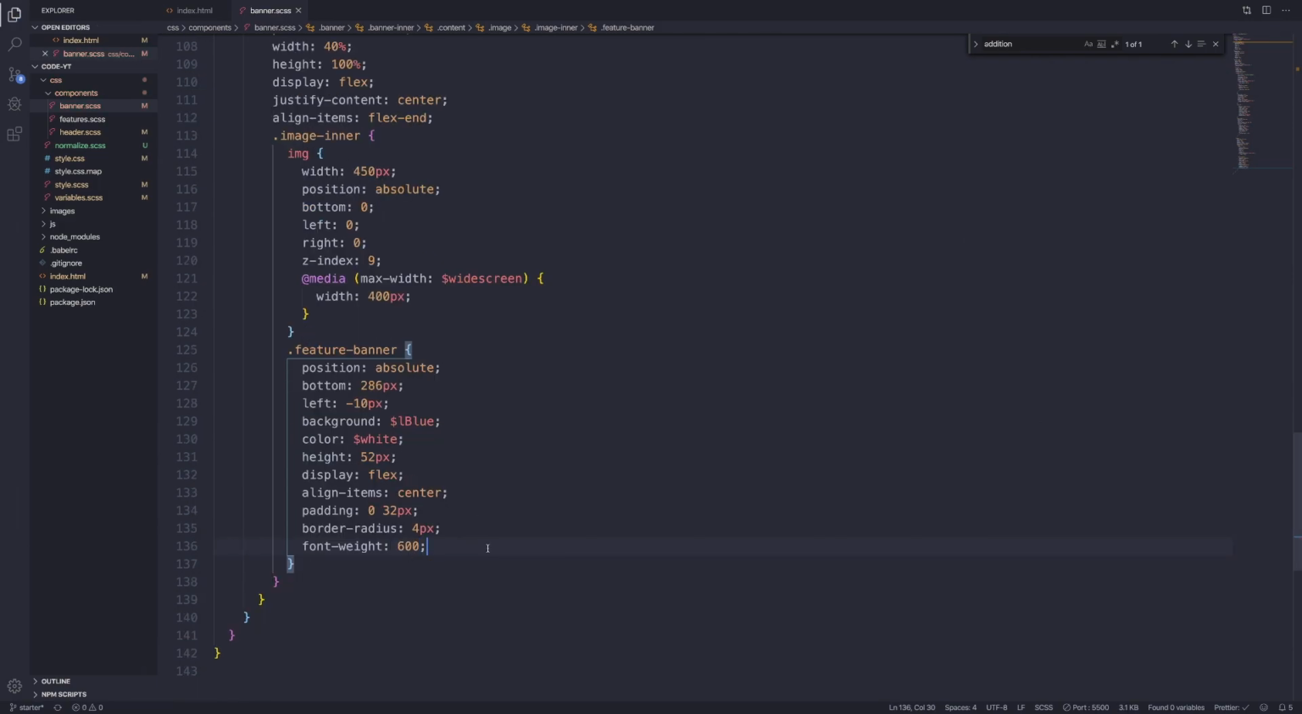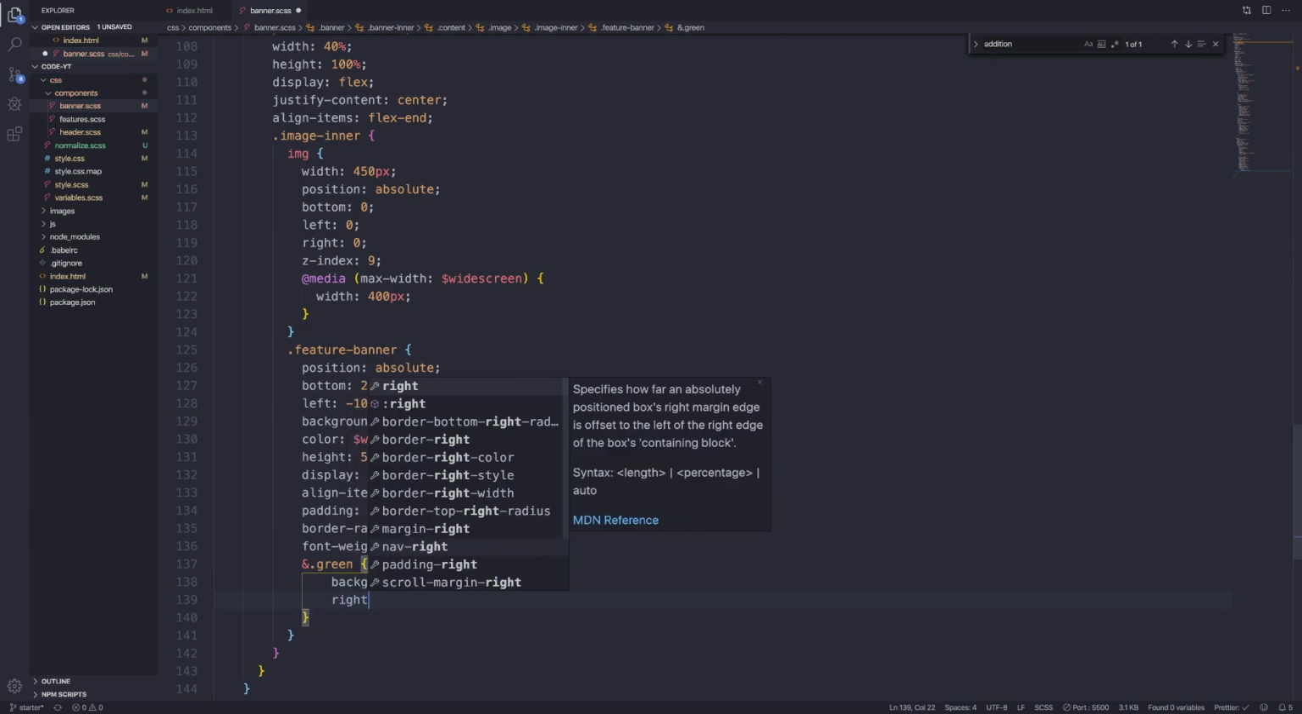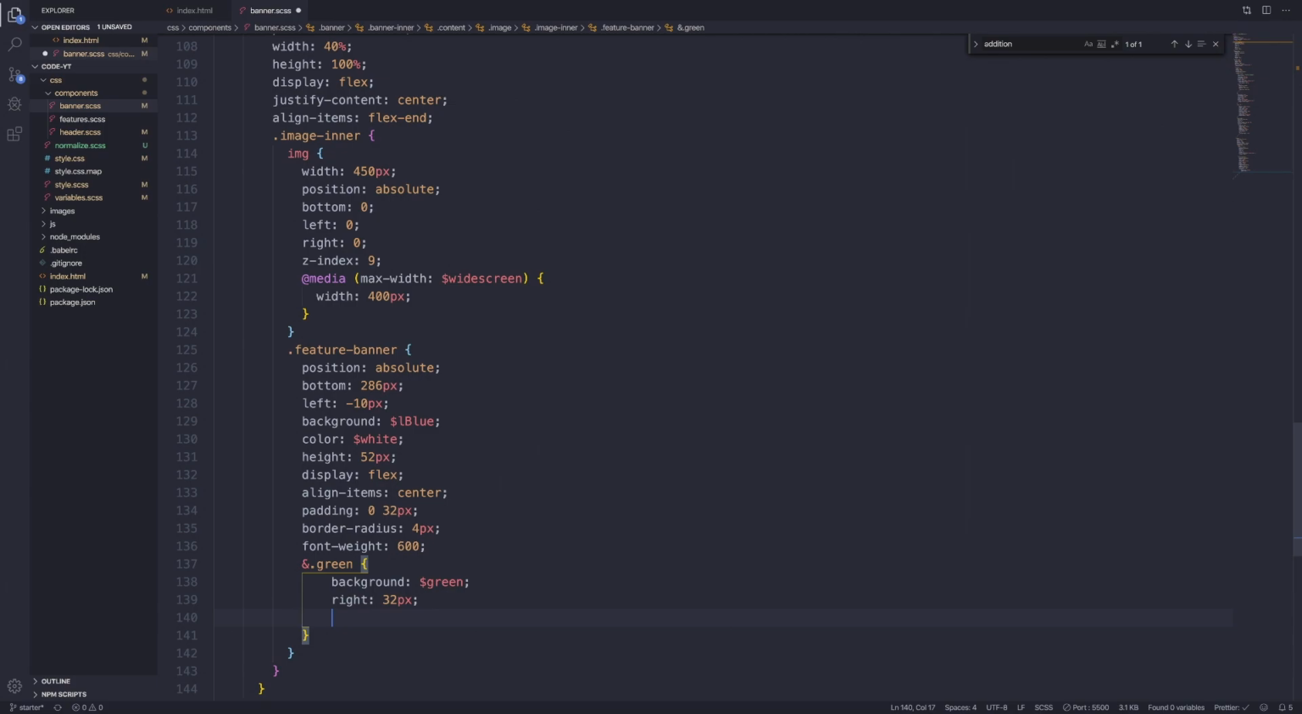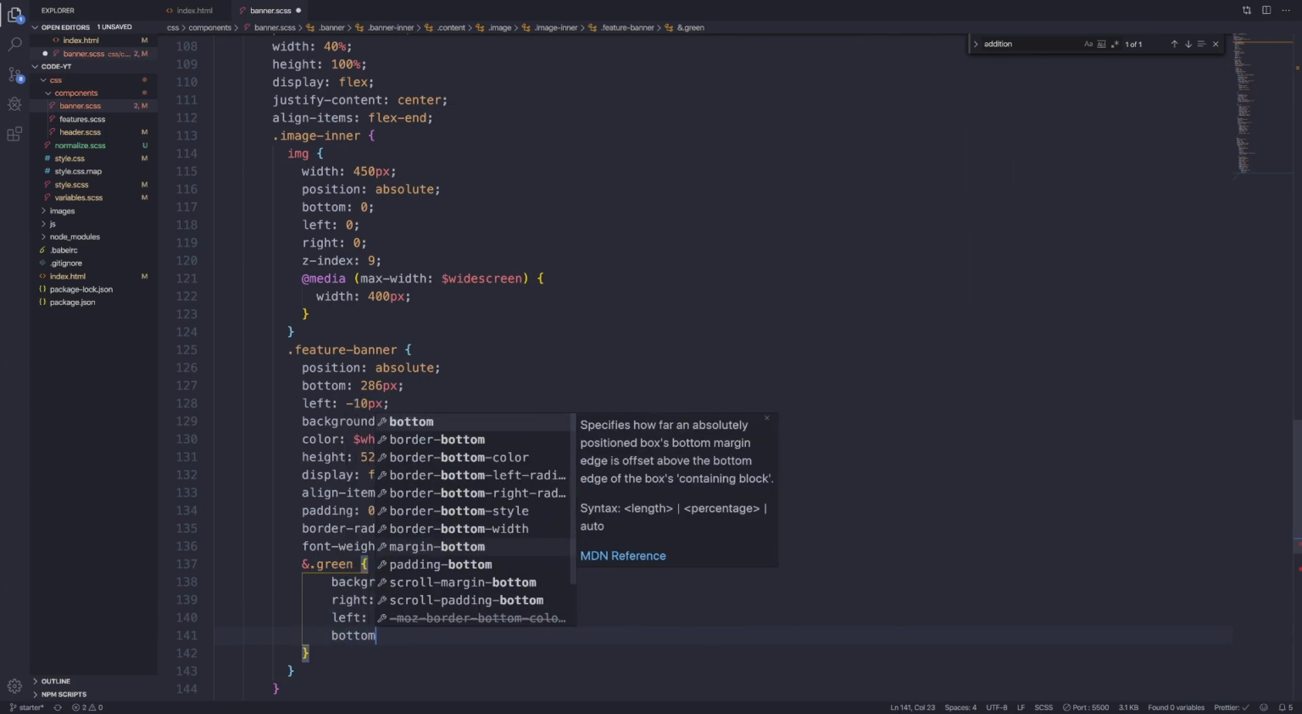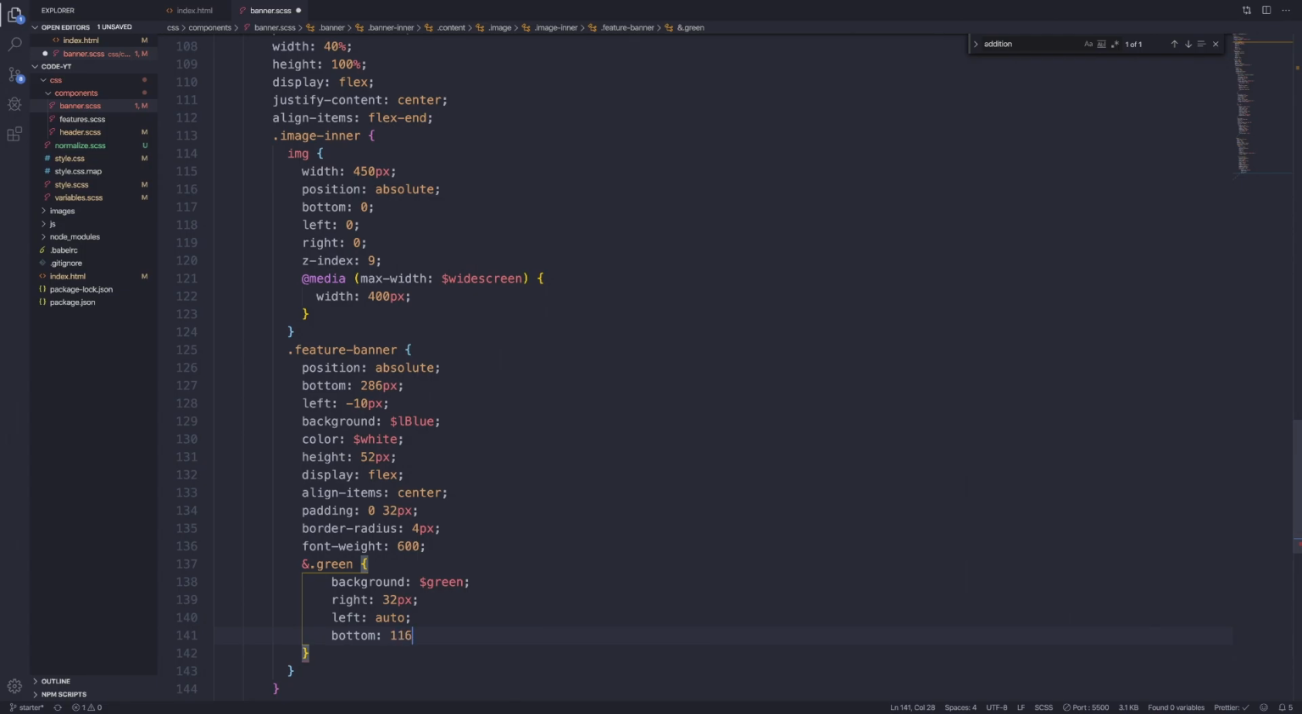Now nest it inside of the feature banner. What we could do is we could do an ampersand and a green. So for any class that has the feature banner and the green class, we want to change things in there. So add a background color, and we're switching this to the $ green color. We're going to give it a right of 32 pixels, a left of auto, and a bottom, we're switching this to 116 pixels.